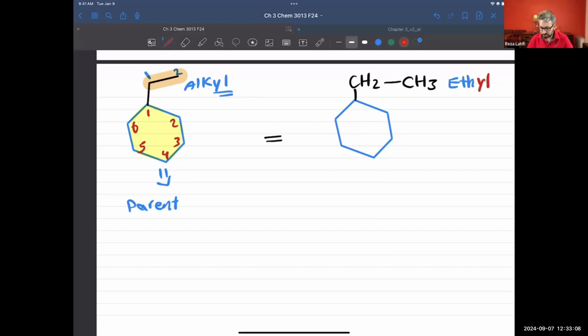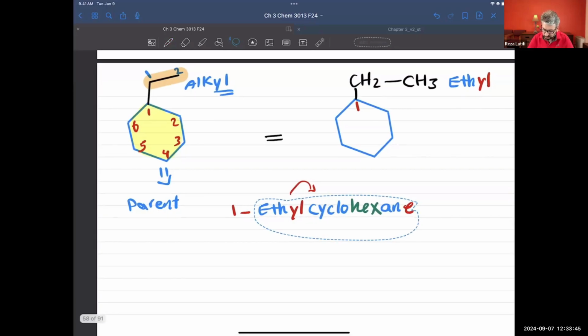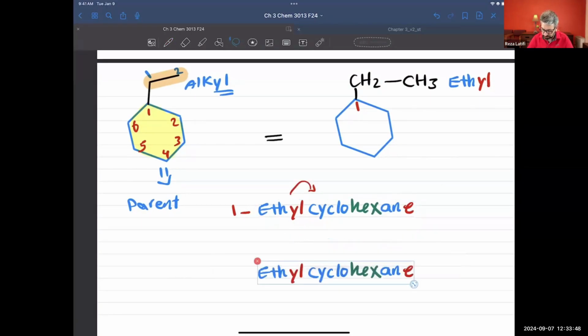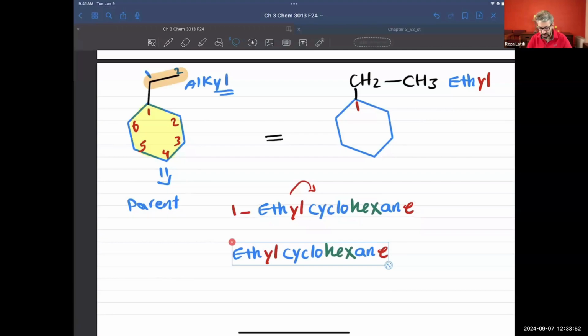Okay, how do we name it? Start from wherever they are attached to each other and say 1. On the first carbon, what do I have? I have ethyl, the "yl", because this part is attached to the parent. And what's the parent? The parent is a cyclic compound, so it will be cyclo. How many carbons does it have? It has 6 of them, so it will be hexane. Do I need to write 1 when I have only 1 substituent? No, there is no real need to write it. It's completely fine if you simply ignore the 1, the locator, and just say ethylcyclohexane. Both cases are correct.